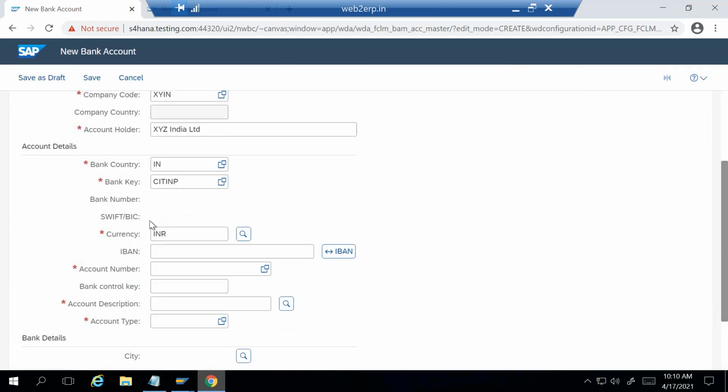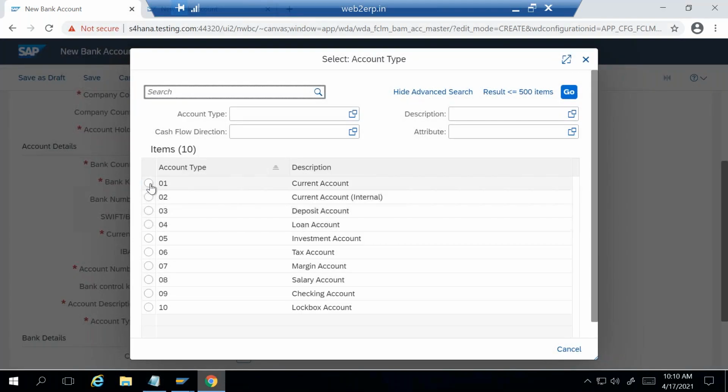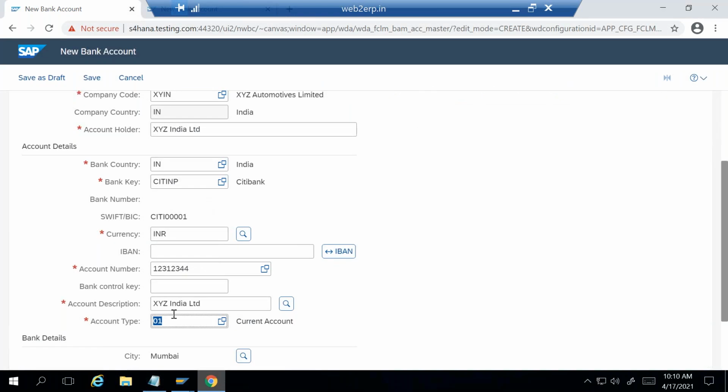Okay, so bank country, bank key, and the currency in which you are opening this bank account. If you are opening this bank account in any other currency, you will enter that currency here. Account number, which will be provided to you by your bank. Let's assume this is my dummy bank account number. The account description can be the same, whatever way you want to identify this bank. And account type: in our case, let's say current account. Normally when we open a bank account for our company, it is a current account. That's it. This is what you need to maintain here.